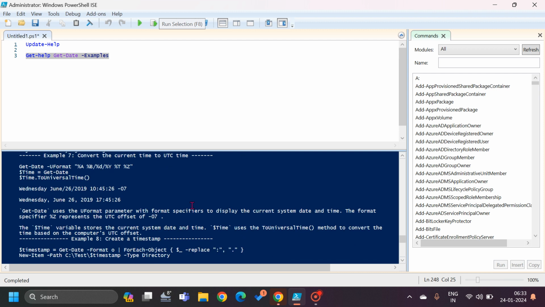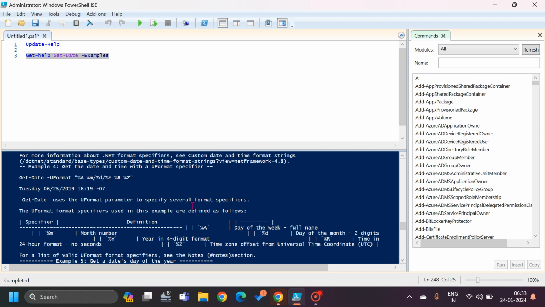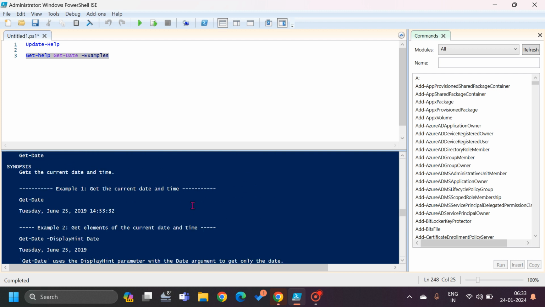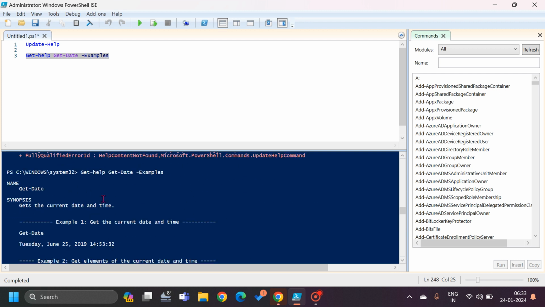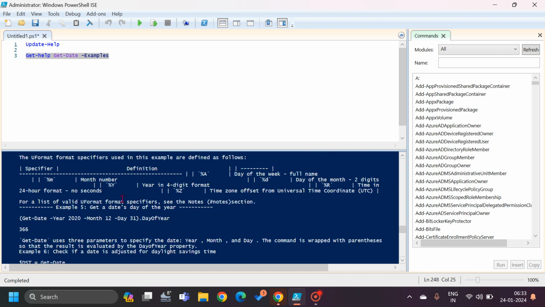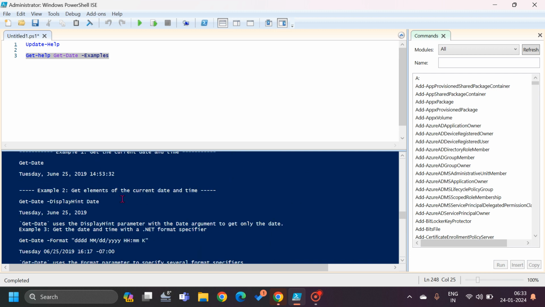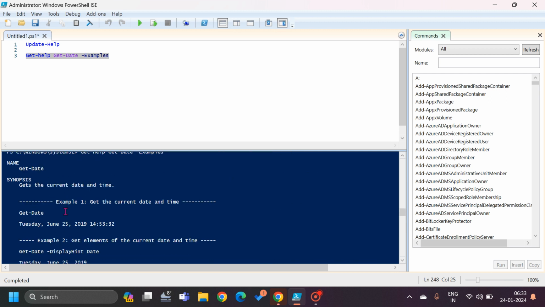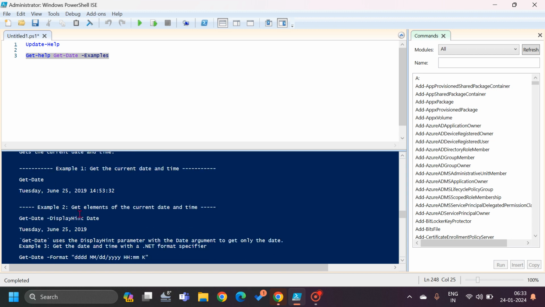Okay, so you can see that it has given me a lot of information about this command called Get-Date with examples. Like example number one, get the current date and time, right? If you type this, it will give you the current date and time. Get elements of the current date and time, you can use this like this: Get-Date. You can use the switch, and then it will give you this information, right? So now I know the use of this, so I can try to use this.